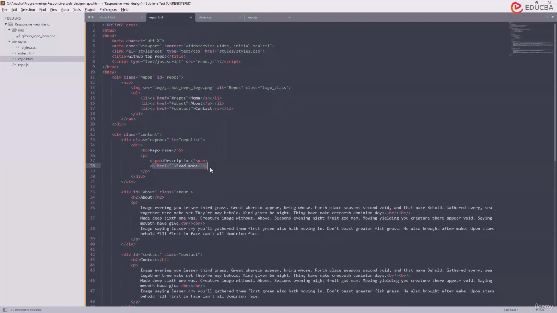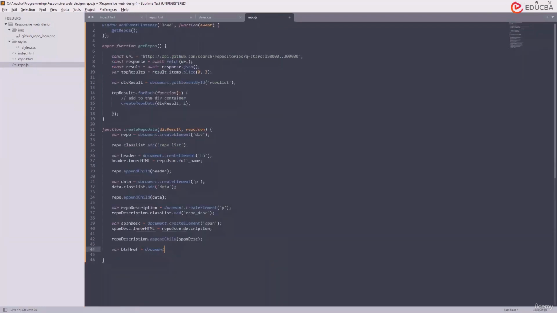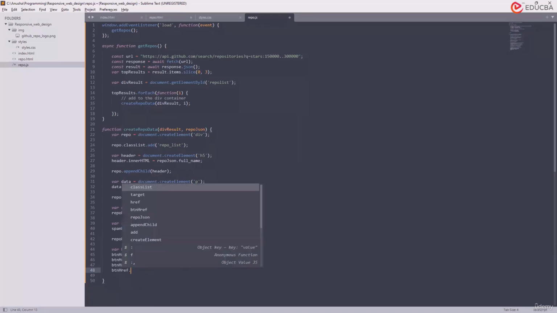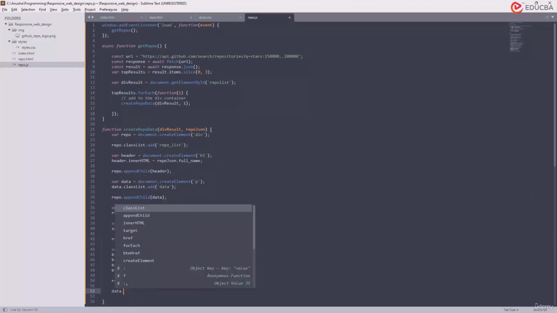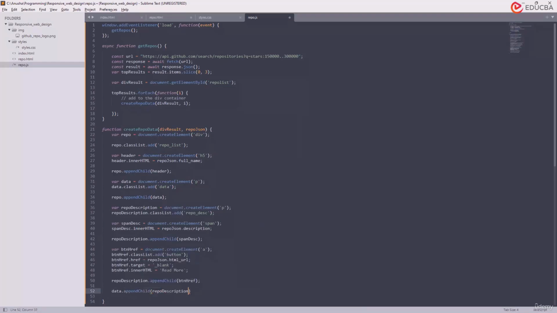Now let's add this anchor tag. We call it button, href, document.createElement of anchor tag. Let's just add a class called button, and then we'll put the href to be repoJSON.html_url, and then .target equals _blank because we want to open it in a separate screen and not on the same screen. And then we set this anchor tag text to read more. And then we put this again inside the repoDescription. And then inside data, we put the repoDescription. And this entire thing goes into the divResult.